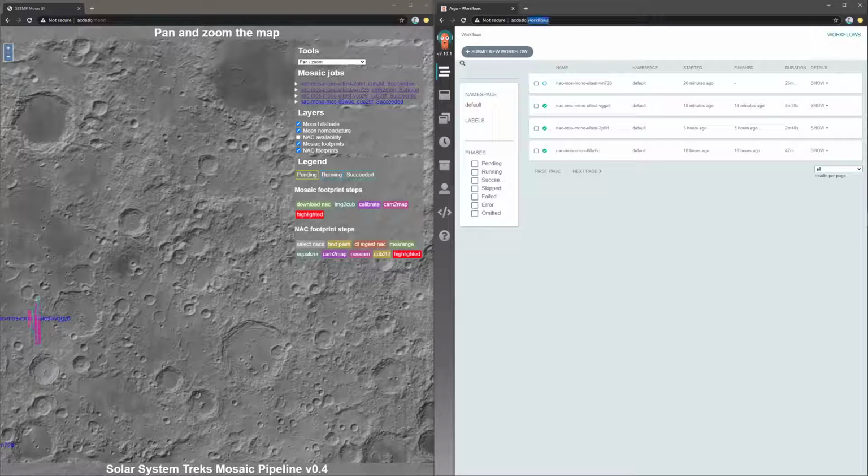And the two main ones are slash workflows, which is the Argo workflows engine, and the API and the web interface to that are both at slash workflows. And then our interface to it, which is slash moon, which accesses the same data and is listening to a stream of events from that API.